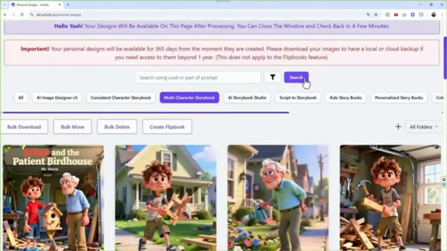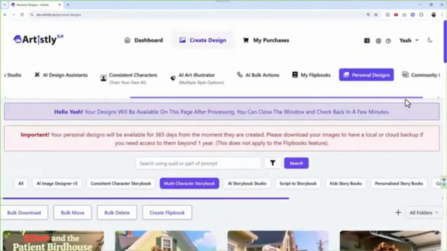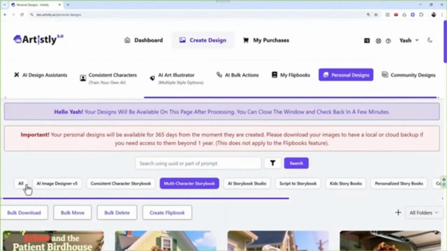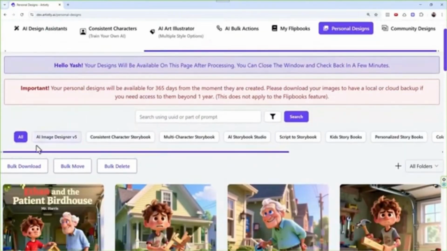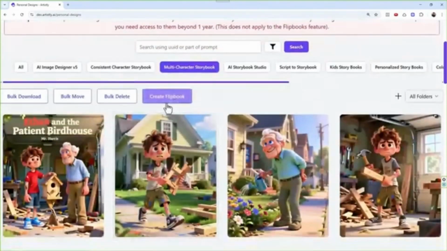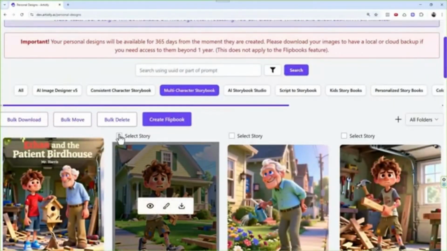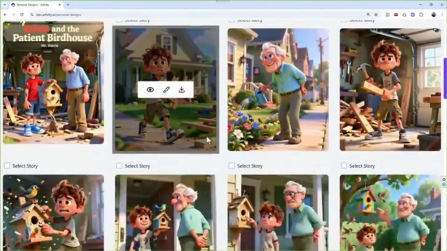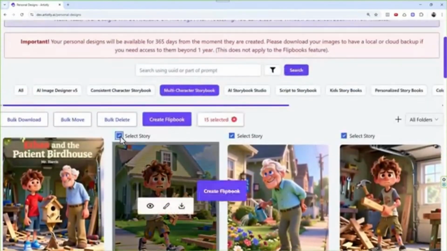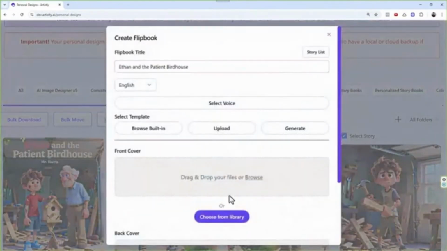How? Well, you come to the personal designs tab. By default, you will be in the all tab. What you need to do is come to the specific tab to get all the buttons, right? So you come to multi-character storybook, you click on create flipbook. Now when you click on create flipbook, there is this tick box that appears here, right? So you click on that, you click on create flipbook.